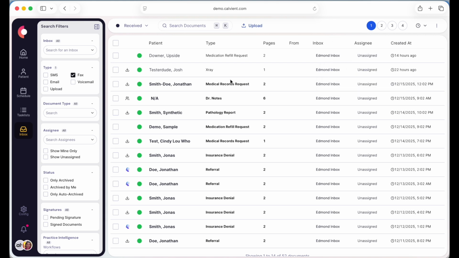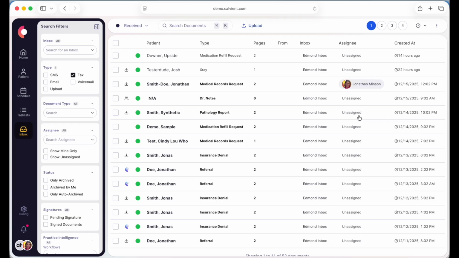Now, before we've even opened the fax as a user, our AI system has done several things for you. One, we read the fax and we identified the patient. And we've also identified the document type. You can see how many pages, and then I can click here and assign it to a team or to a person if I wanted to.